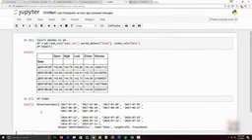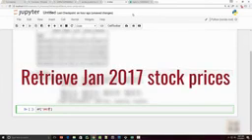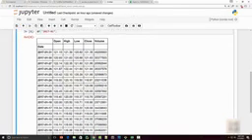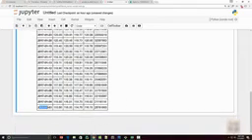Now why did we change the index to be a DatetimeIndex? Well, there are many obvious benefits. For example, this data frame contains data of the entire past one year, but let's say I want to retrieve only January 2017 stock prices. You can do that easily by supplying this partial index here. Here I'm saying give me data for only Jan 2017, and you can see that it returns Jan 2017.